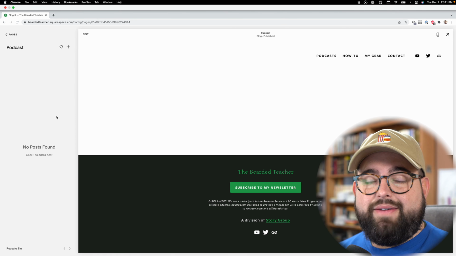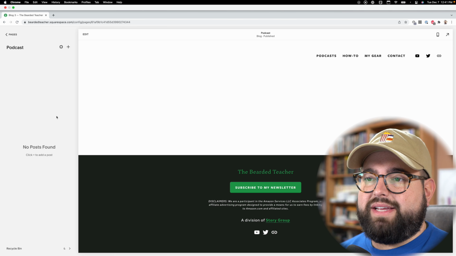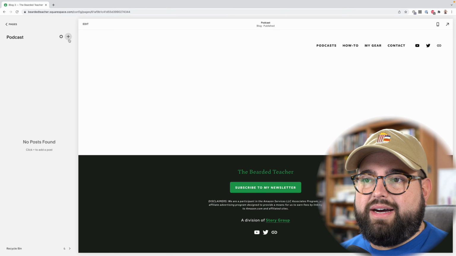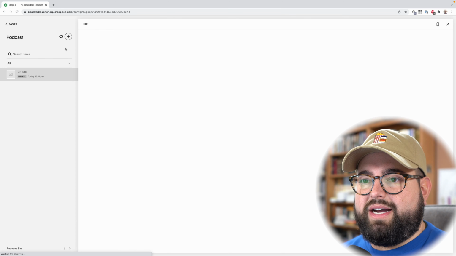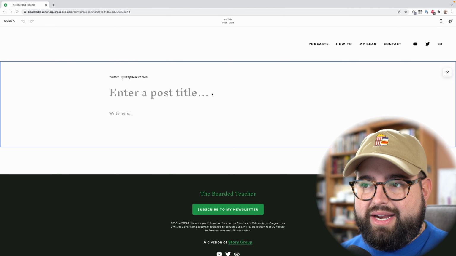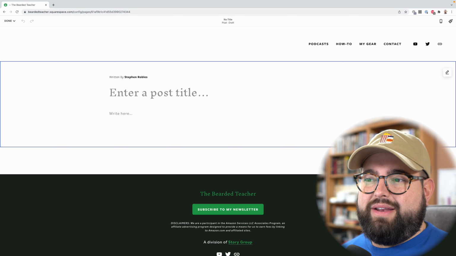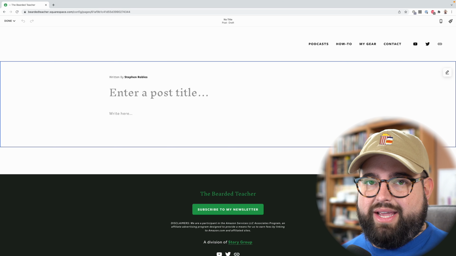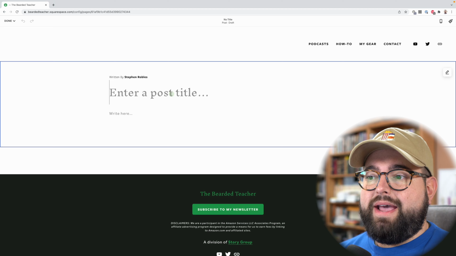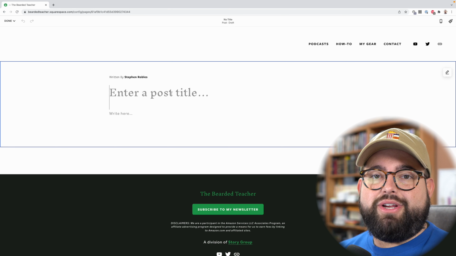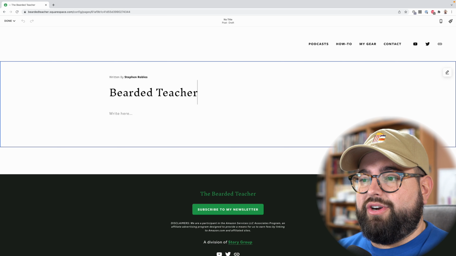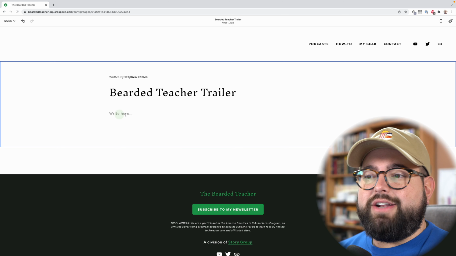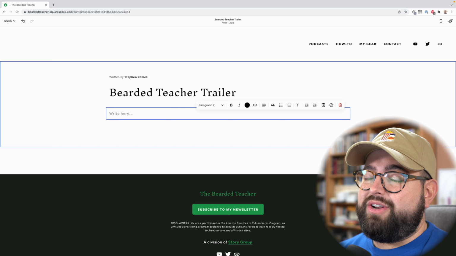And to do that, every time you add a new episode to your podcast, you're going to click the plus icon here at the top of this left column. When I hit the plus icon, you'll see a new post is created. And it's really formatted for a written blog post, but that's okay. It's going to work for the podcast as well. Post title, just imagine you're putting your podcast title here. So maybe this is the Bearded Teacher trailer.